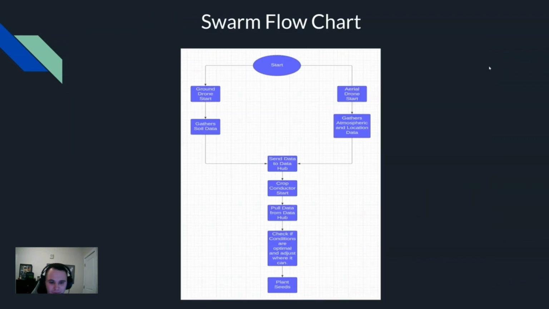Finally, we have the full swarm flowchart. Our swarm will start. The ground and aerial drones will start up. The ground drone will gather soil data, while the aerial drone will gather atmospheric location data. Then they will both send this data to the data hub, where the crop conductor will start. We'll then pull the data from the data hub, check if the conditions are optimal, and adjust them where we can. And then finally, if it can, we'll plant the seeds.